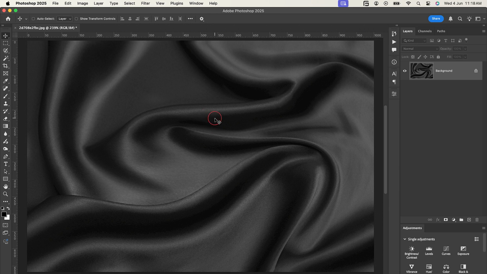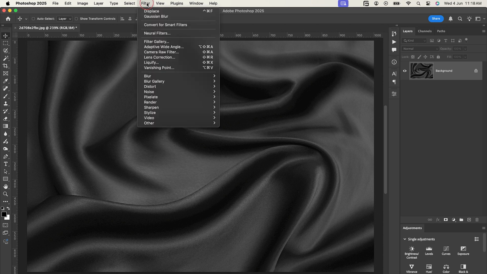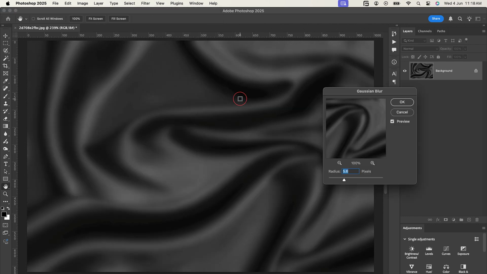So after getting this, just go to Filter, Blur, and then select Gaussian Blur. Over here, set the blur radius to 5.6 pixels and just click on OK.